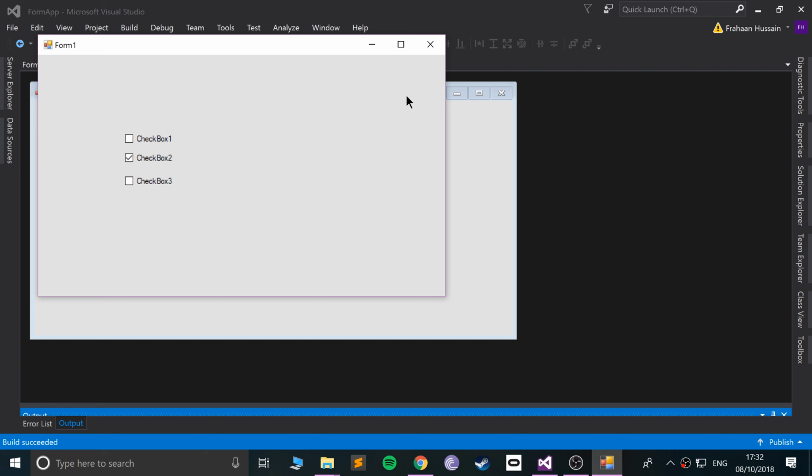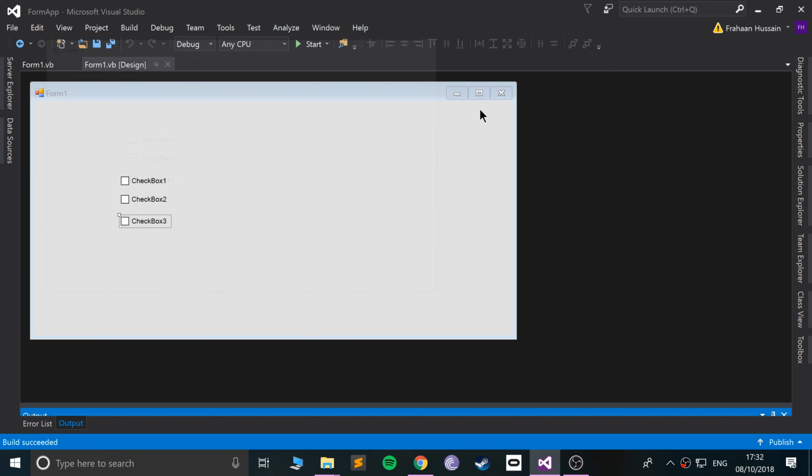If you need to provide an option where the user could select multiple options, checkbox is the way to go over a radio button. And I'm actually going to leave it at that.